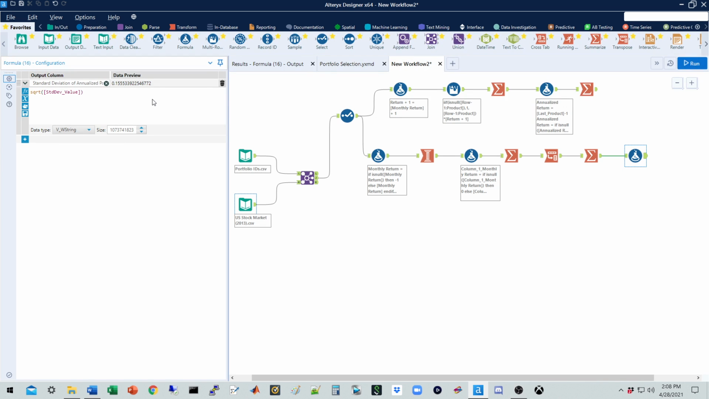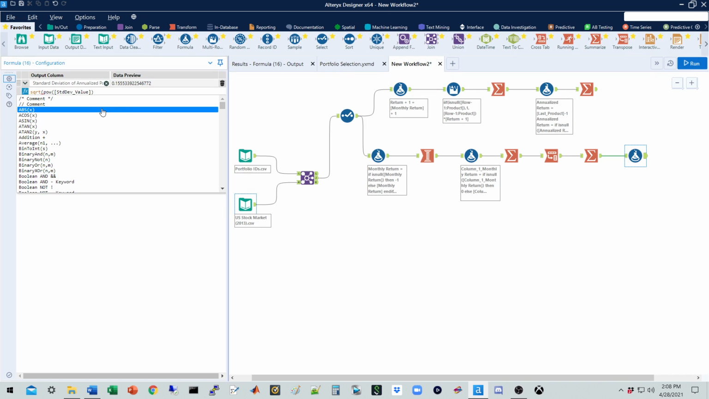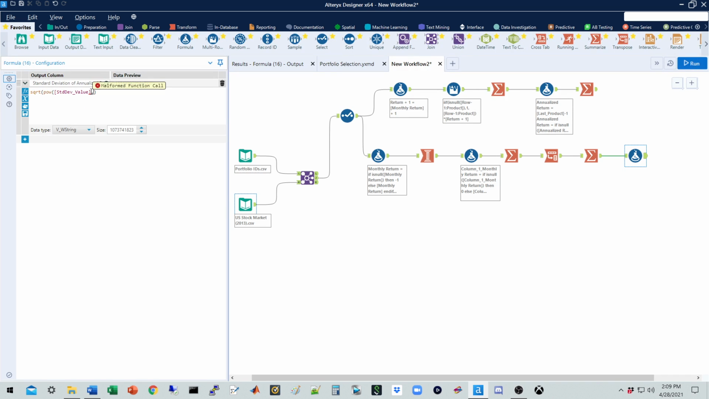Now, you might think, oh, there's S sub m, we just go like this to square it. No, that's not how you do it in Alteryx. In Alteryx, there's a function called pow. You can see pow(x, e). It raises x to the power of e. So we want to take pow of S sub m raised to the power of 2, right? So this that's highlighted right here is S sub m squared.